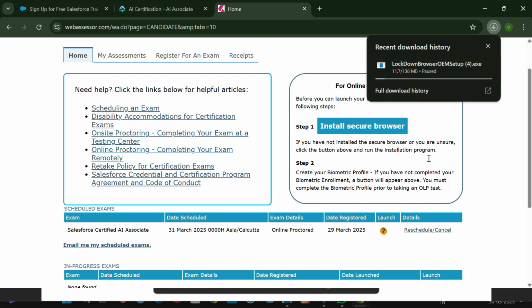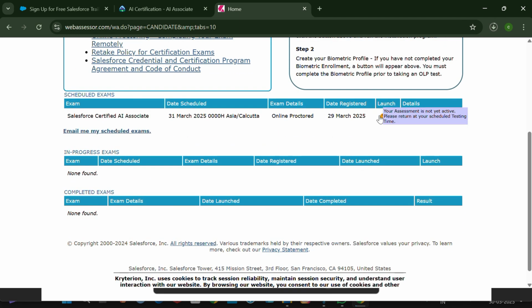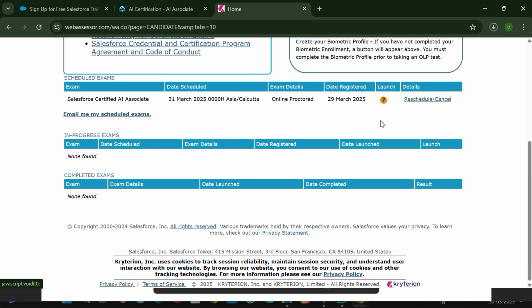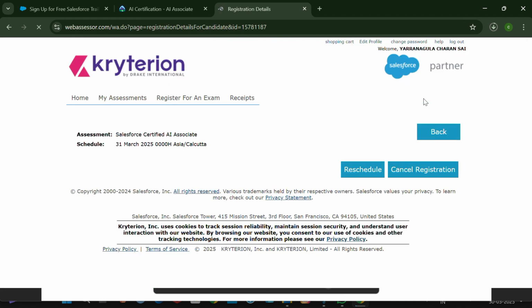So this is how you need to schedule your examination, and the launch option will be coming 10 to 20 minutes before you start your examination. Just click on that. If you click on launch, your examination will start. I'll again explain how to pass the examination clearly. Now this is how you need to reschedule.